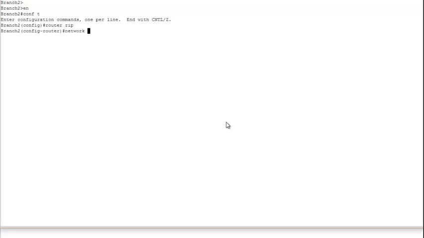Router RIP, network, and branch 2 has 192.168.2.0, that's the one connected to HQ. Sorry, a little too fast. There we go, 192.168.2.0. And then I also had the one loopback, 10.1.4.0. And again, I didn't need to type that in.